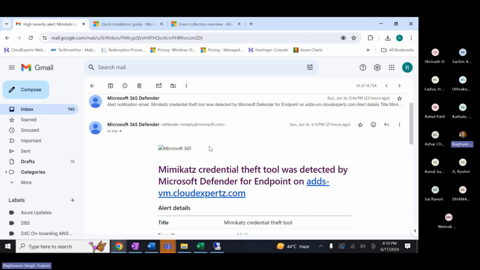Then what I did: I don't know whether you've heard about this tool, Mimikatz. Has anyone heard about this tool? Yeah, it is a hacking tool. Using this tool, you can quickly dump all the user and identity information, along with their passwords and hashes, from a domain controller.